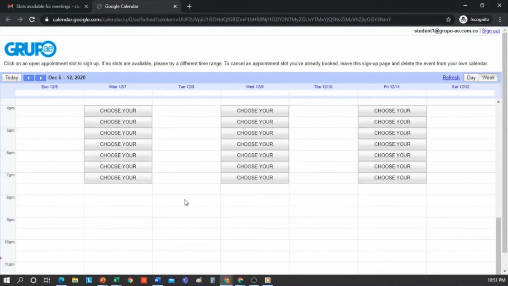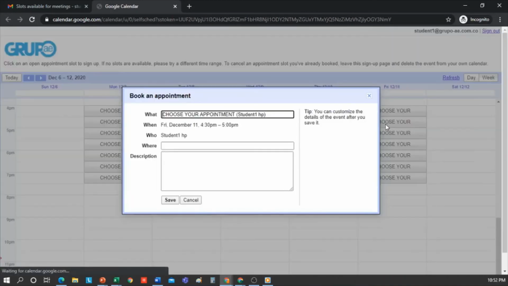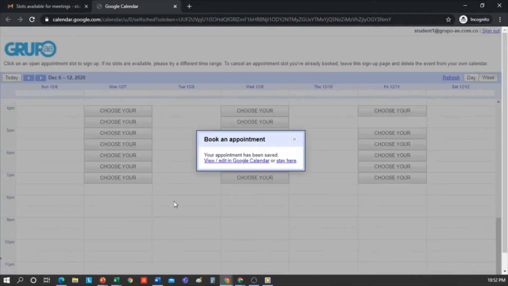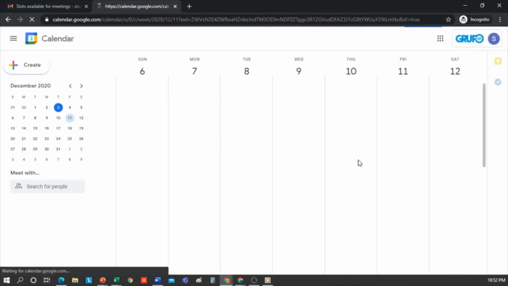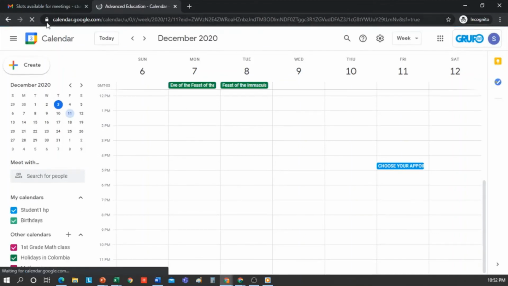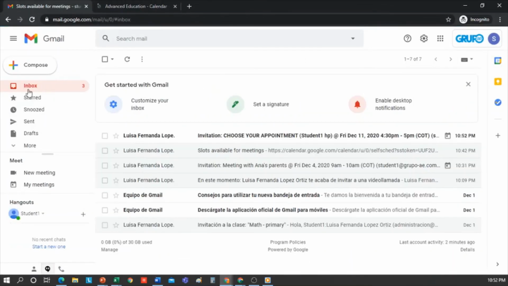For example, if I were a parent, I would say, maybe this Friday from 4:30 p.m. to 5:30 p.m. suits me. Then I choose and save. This confirmation message appears, and that's it. Then immediately, that meeting space disappears, and both the parent and the teacher receive an email saying that there is a meeting that day. It is saved in the calendars, and we see the link to connect through Google Meet.